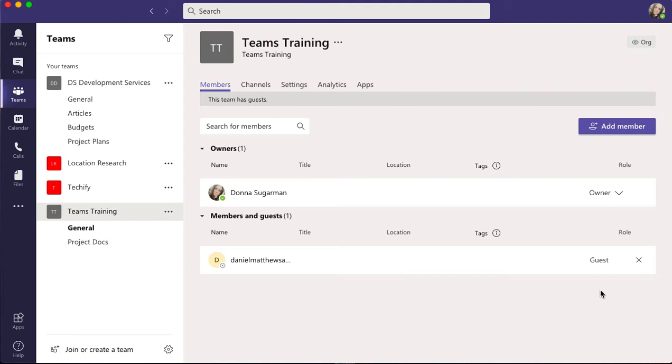Likewise, if you want to remove anyone from a team, your best practice is to come in here and manage team, and then if you look just to the right of where I've added Daniel, there's a cross. All I need to do is click on that cross and he's gone again.